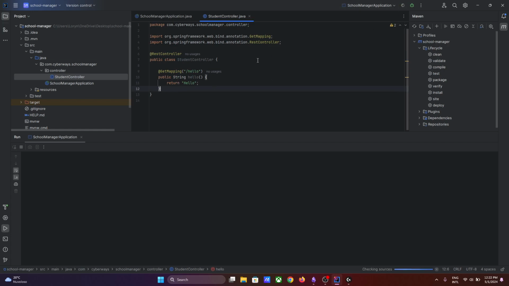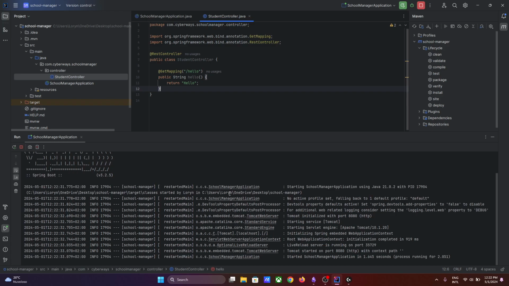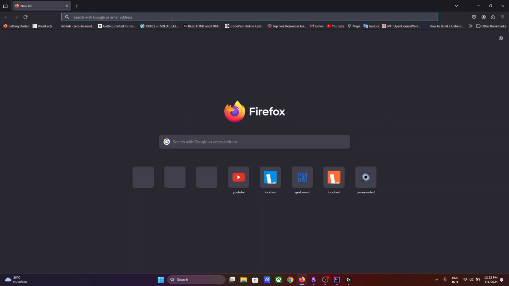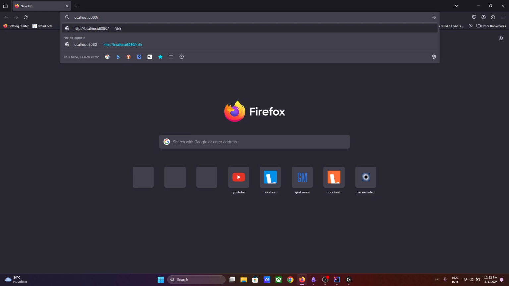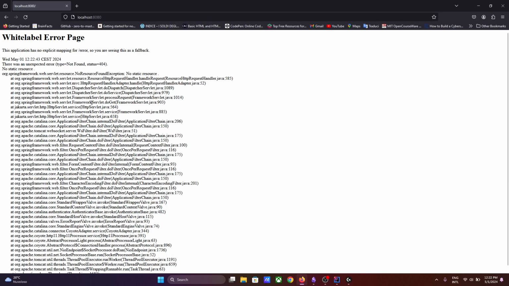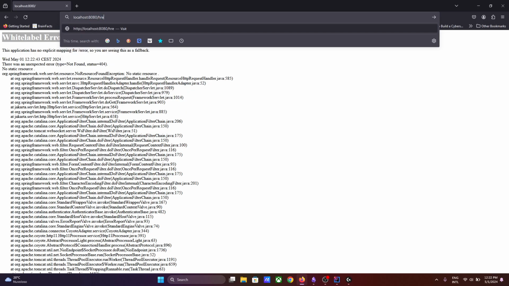If you click on play, you'll see that your application will start as usual. And now if you go on your browser and you click on localhost 8080, if you use the default path, you'll see the error because we don't have anything for this route. Now you can use this path hello, and as you can see we have hello.